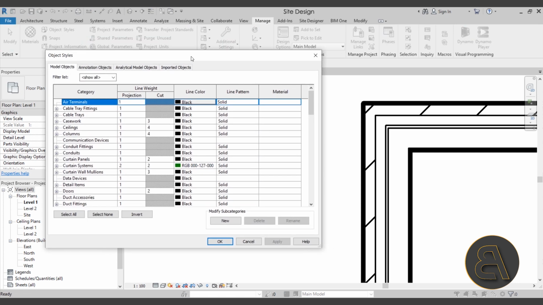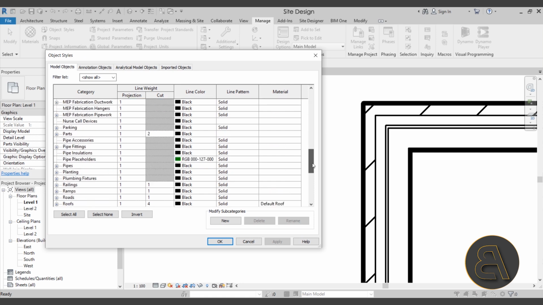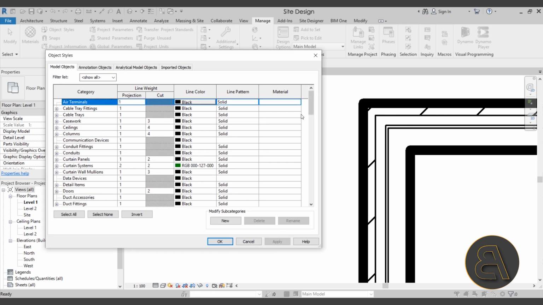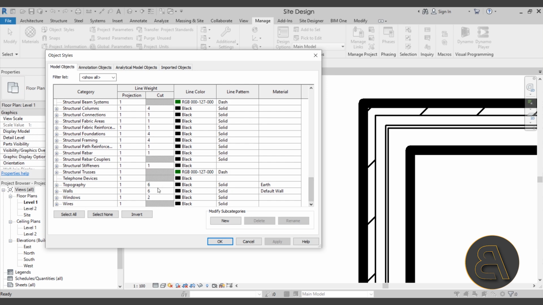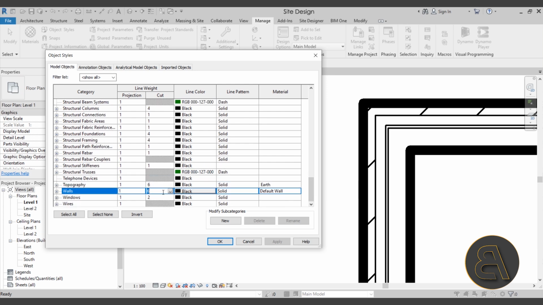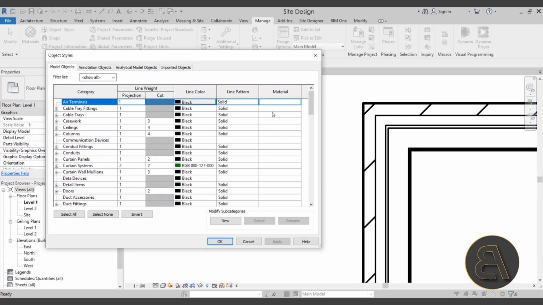Now here, once we're in this dialog, let's scroll down and find the wall category. And here, as you can see, the projection line is set to 1, and then the cut line is set to 4. So here, as you can see, 4 means that this line is thicker. If I were to change it to maybe 6, click OK, hit apply, as you can see, now this is thicker. Or if I were to change it to, I don't know, 2, and then hit apply, as you can see, that's a bit thinner.